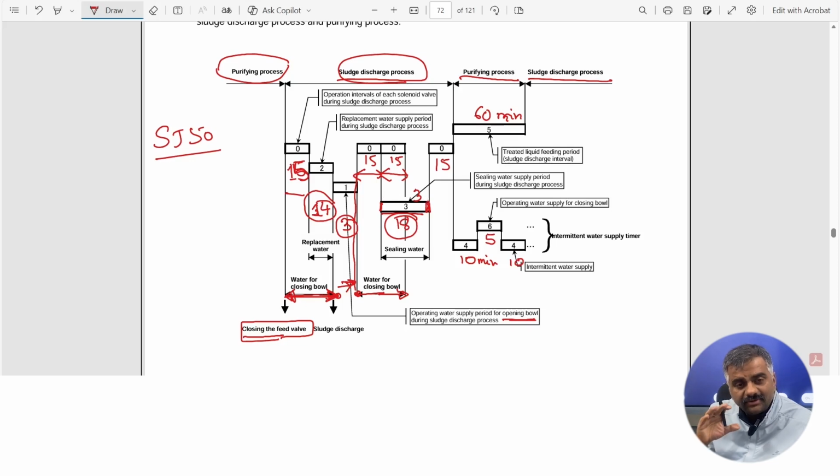Then after the sealing water has finished, for a total of 30 seconds your closing water will go inside. After the sealing water time has finished, for the next operation to start, there is a waiting interval of 15 seconds. So T001 is an interval timer; it will wait for 15 seconds, and after the 15 seconds the feed valve will open. The recirculation line will close, and the normal purifying operation will start.